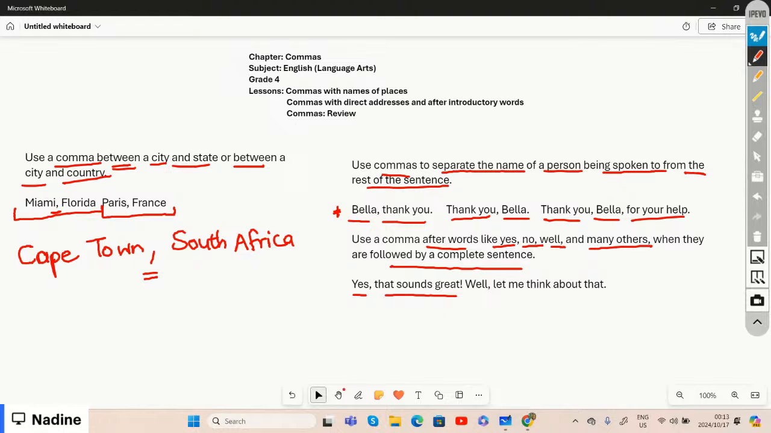All right. So we say, yes, that sounds great. Or we can say, well, let me think about it. So, well, let me think about it. And that is how we can use commas after introductory words, with direct addresses, and commas with names of places.